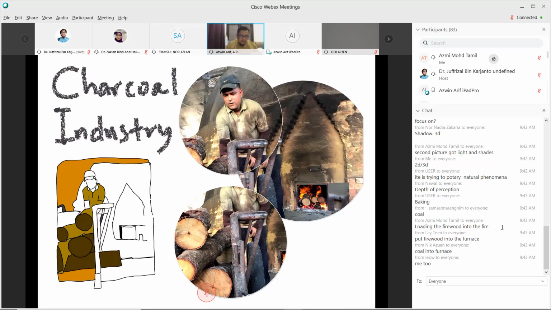So I am combining the charcoal industry, the elements of the charcoal industry. So what you have over here is three elements. One is the person who's doing that, still using human power. The manpower is still human, not robotics yet. And then you have the wood to be turned into the charcoal. And then you have the fireplace, whereby you actually burn it to become the charcoal.